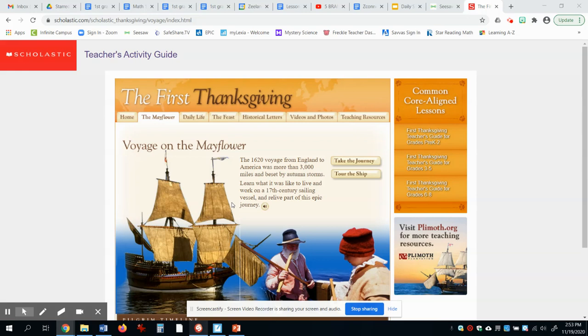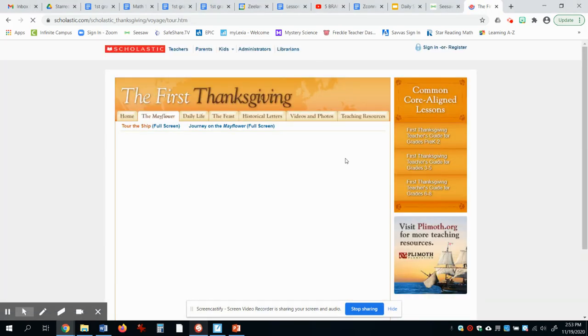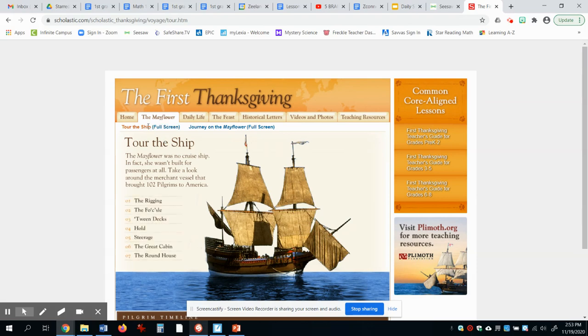epic journey. Now, you're actually going to take the journey on your own on the next page, but let's click tour the ship, mostly because this doesn't work on the iPad. I'm going to put it in full screen mode so we can take a close look.